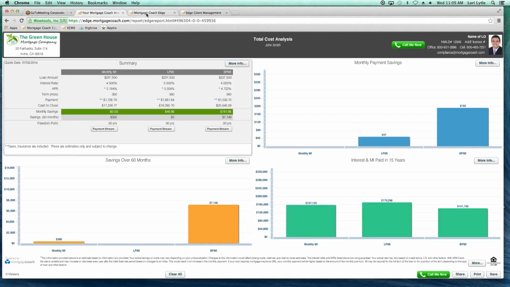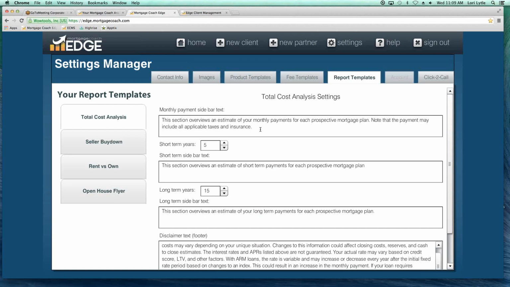So to modify that, I'm going back to my Edge account. This is the area where you can place that text.